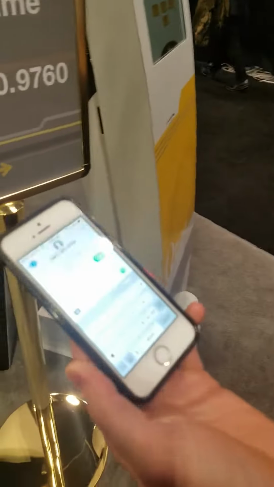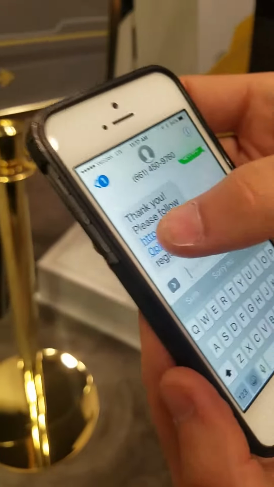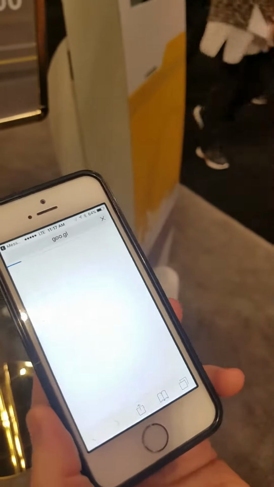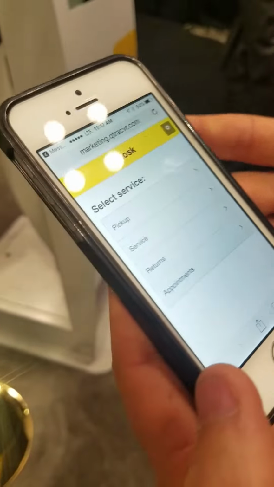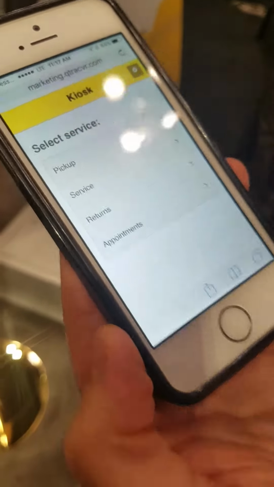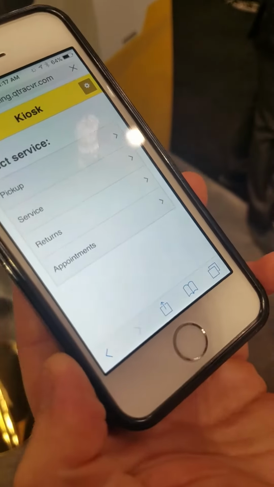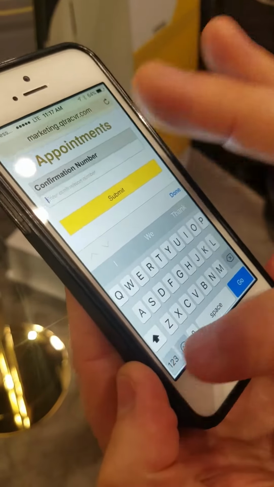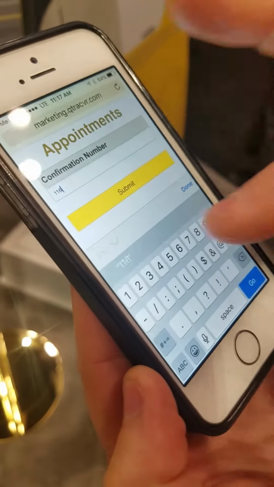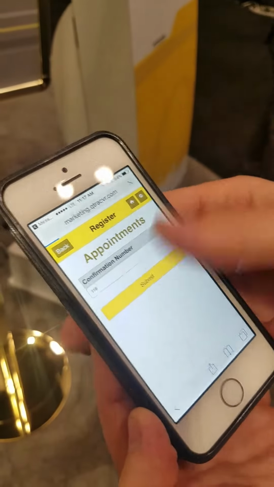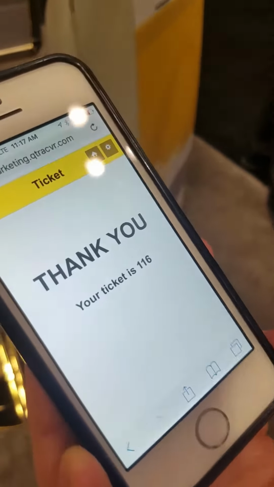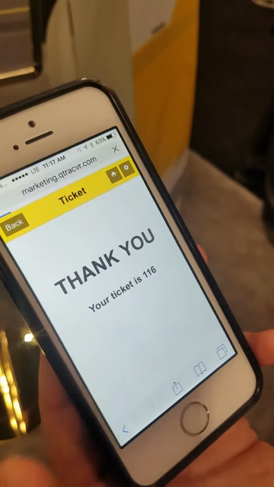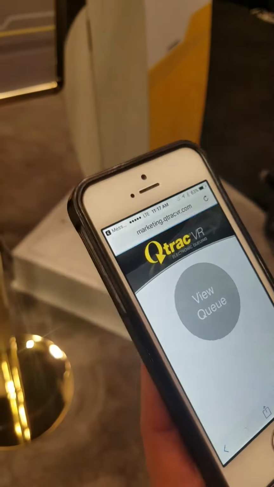Great. So now you'll notice that we'll receive a text message back with a link. Please note that there's no app downloads required for this process. That's great because it's more flexible for users, no apps required. And now I'm going to select appointments because I'm checking in for my appointment. If you all remember, my appointment number was 116, so I'm just going to plug in that information. And now I'm officially checked in for my appointment, and my ticket number is 116.